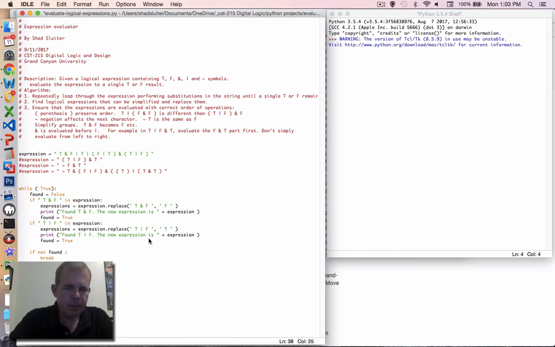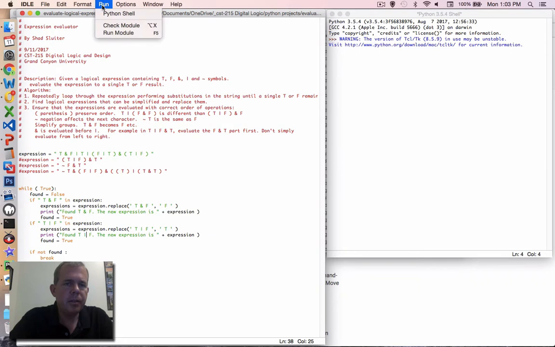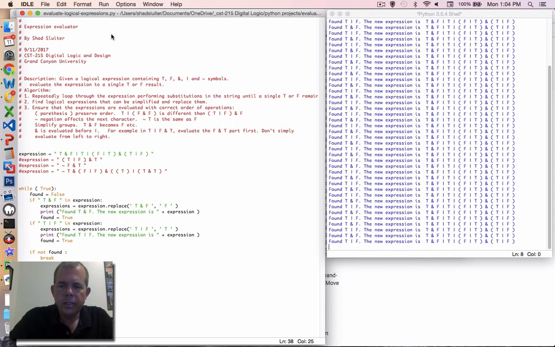By the way, I'm going to delete this code because you can see it's starting to look repetitive. We're copying and pasting. Anytime you copy and paste, you're probably doing it wrong. I just want to test to see if my logic is correct, though, and to see if this will actually run. So I run it, and you can see that I've got a problem. I've put myself into an infinite loop. It's finding something, but it's not doing anything.